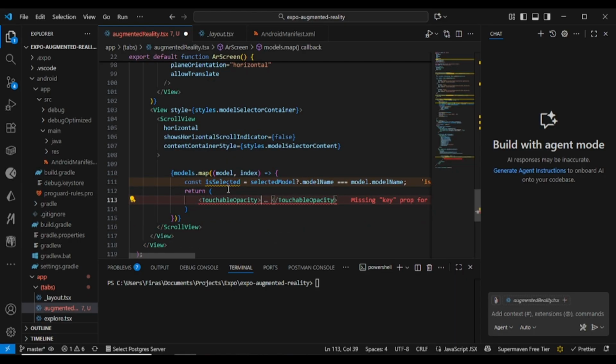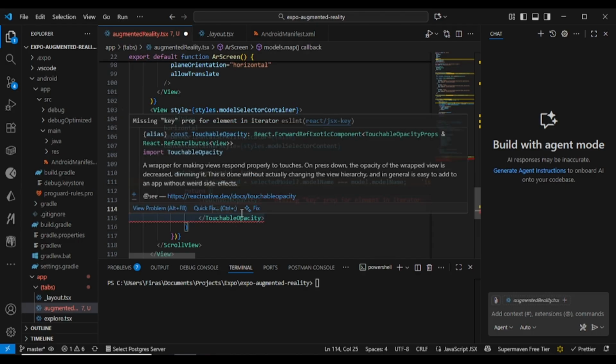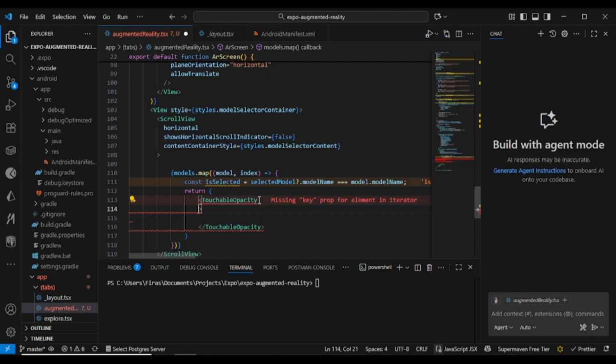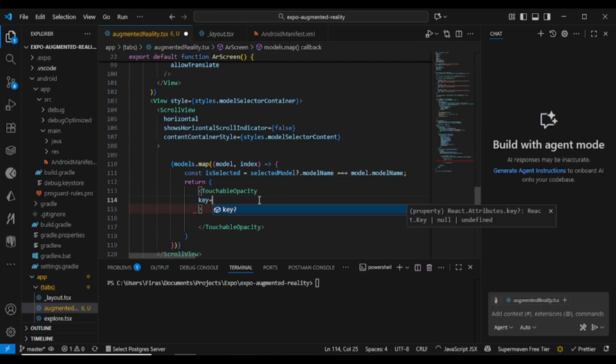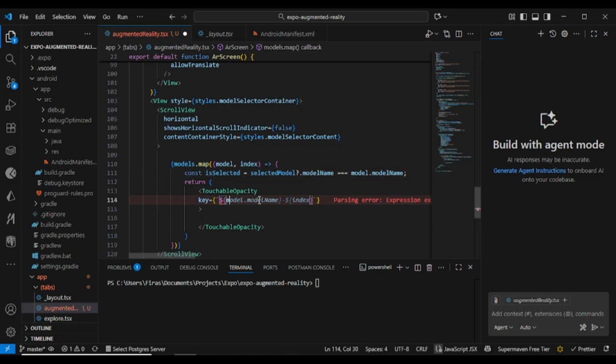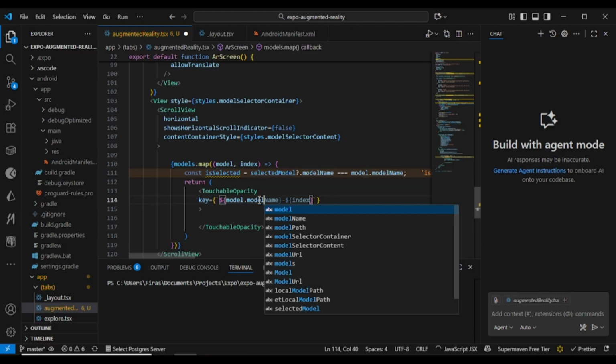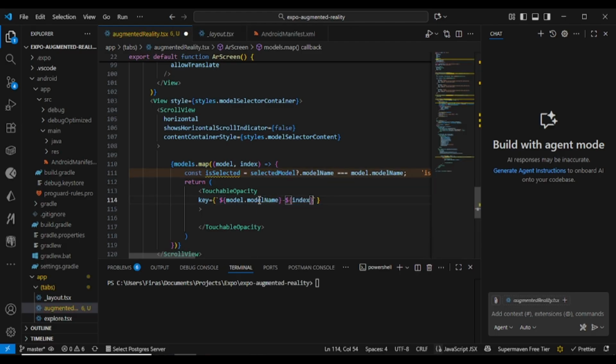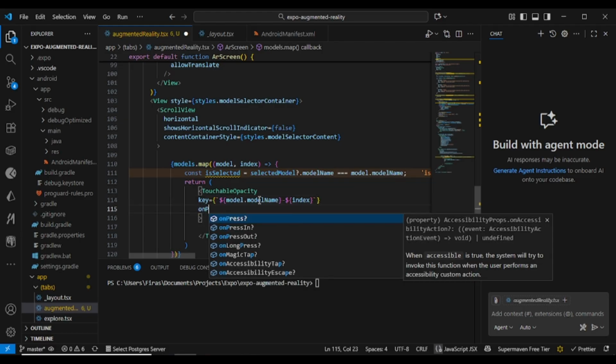Did I miss something? Okay, missed key. Okay, of course we have to put a key. Thought there was something wrong. Let's do key, and let's do a template string here, dollar model dot model name, since model name is unique, and we also can add index. Index is enough, but you can do whatever you want.